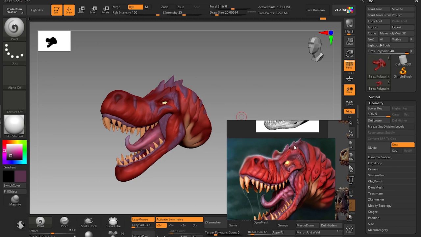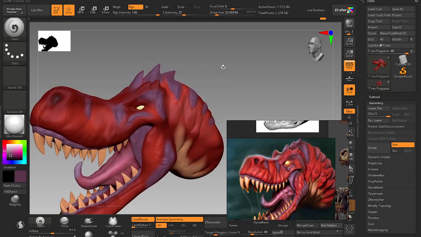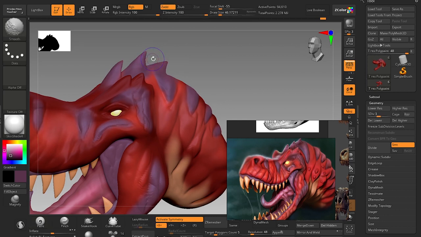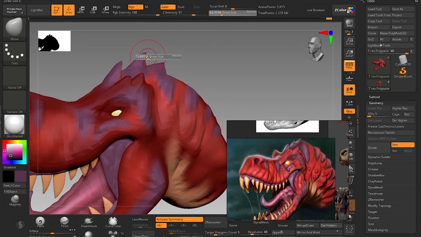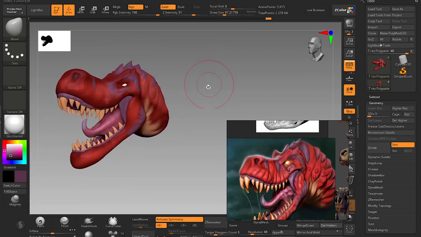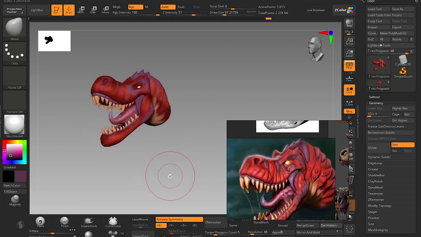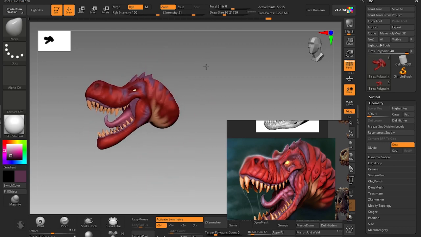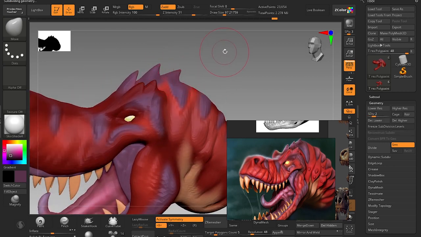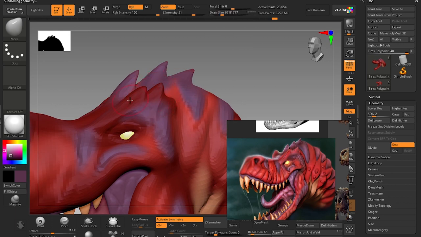The scales are small in the concept, and in our sculpt they are quite bigger. So what we will do is go to the lowest subdivision level and use the move brush to make them smaller, because we don't want to change our concept too much. And here it is. I will use the move brush to make it.